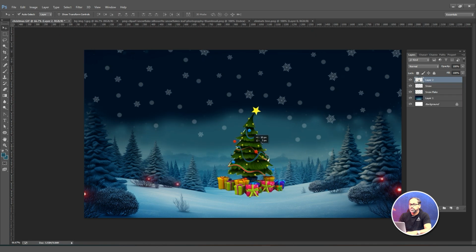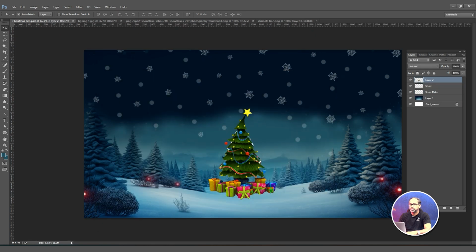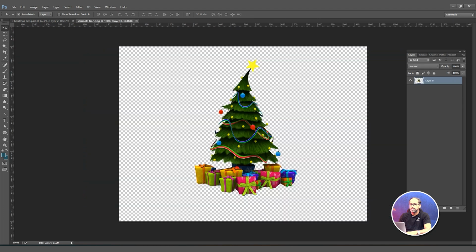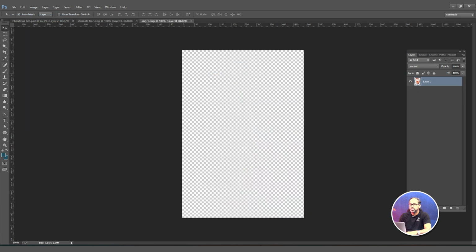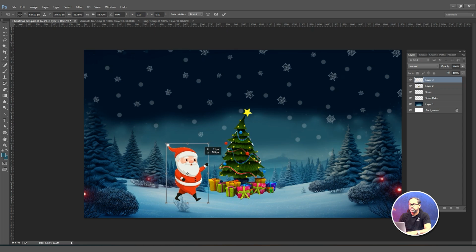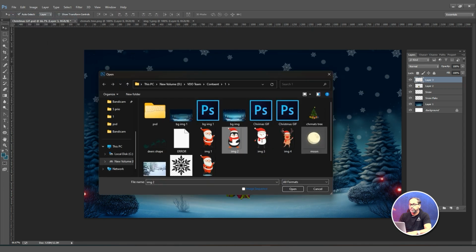I'm bringing an Xmas tree here, and I'll try to bring up some more characteristics into this. I'll try bringing a Santa here first. All of these are PNG images. You need not work on any of these. You can just drag and drop them and use it. So you could see here the layer is like building up, and all the animations are going to happen in these layers. I'm trying to bring the other characters as well.